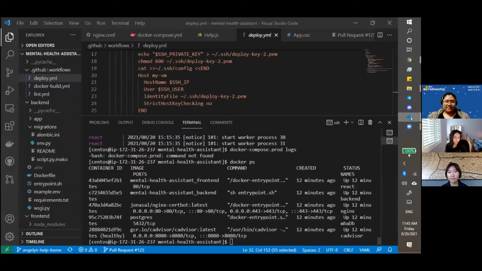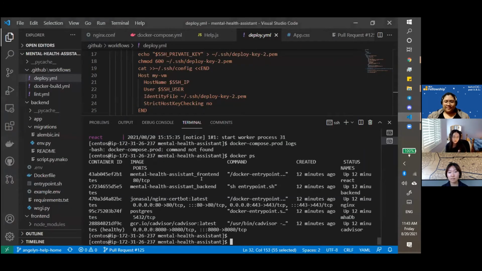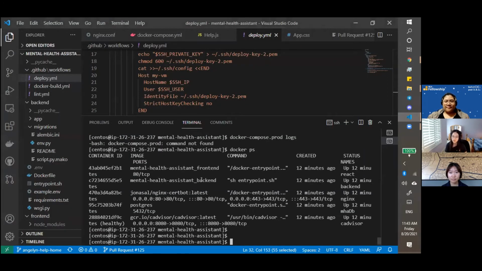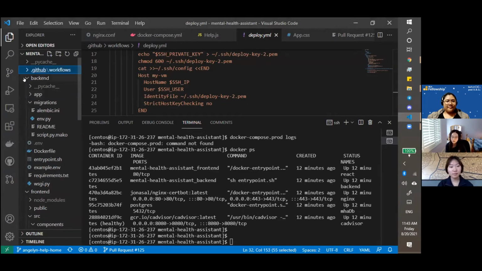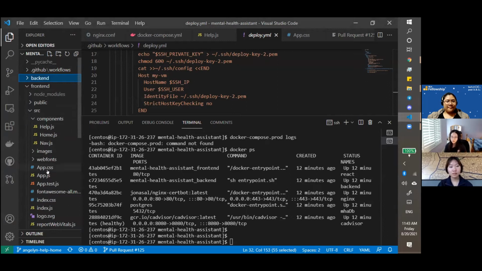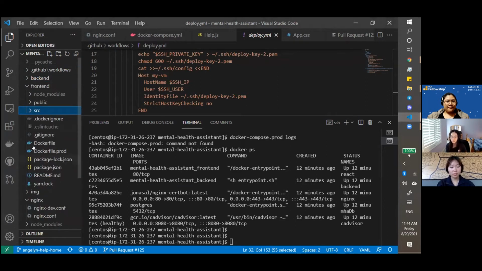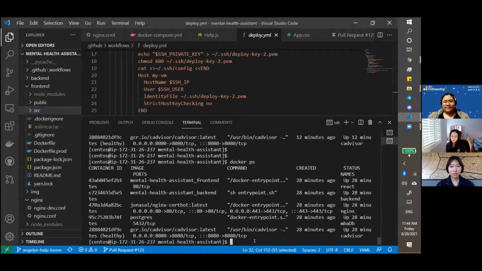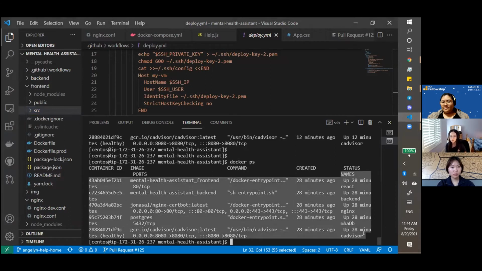So first, let's talk about what features our project has. Our project has a backend API coded in Flask, as well as a front end coded in React. The front end and the backend have been containerized separately as well. Additionally, we also have a PostgreSQL database for our project, which has also been containerized. So in total, we have 5 containers: the React frontend, Flask, Nginx, Postgres, and Cadvisor.